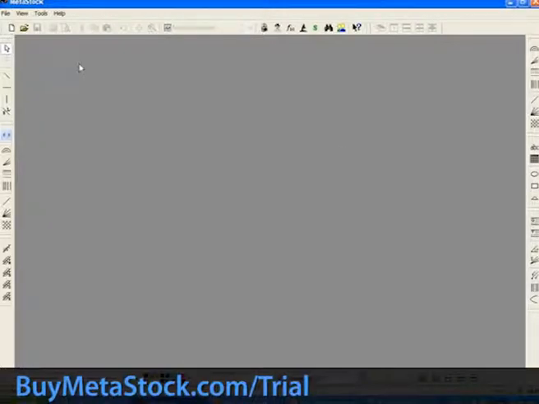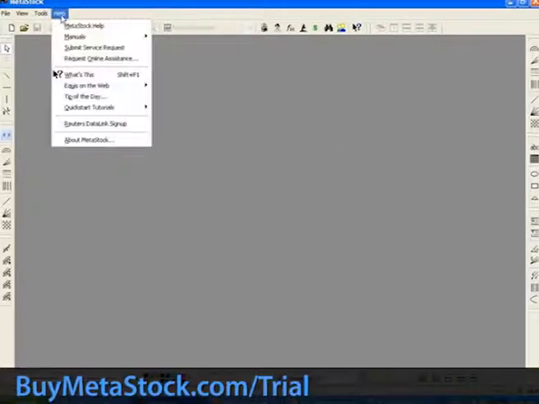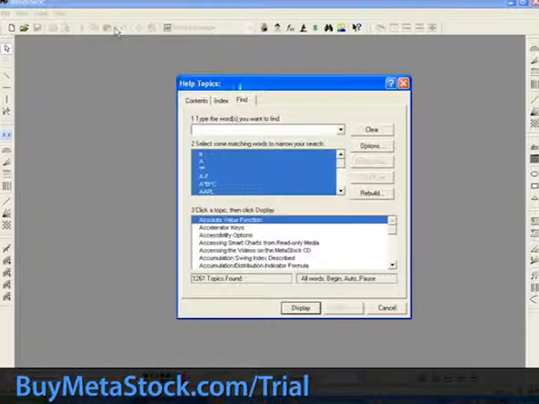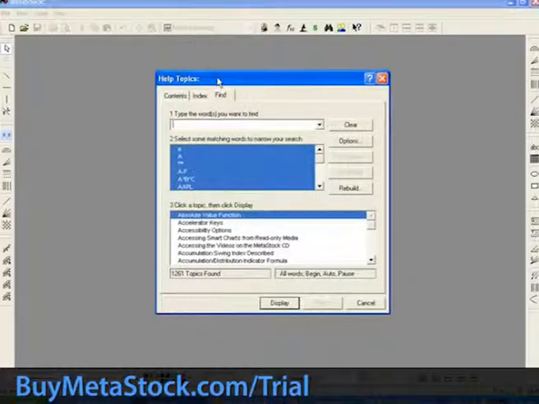Now, under the Metastock Help menu, the next option that I wanted to go over is what's called Metastock Help. This is the help dialog that most of you are probably pretty familiar with. It's pretty similar to the way most programs do their help. However, ours is actually pretty functional.